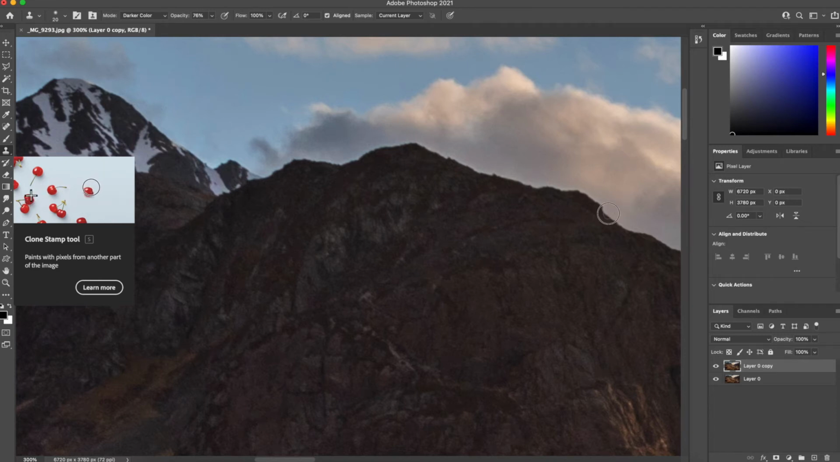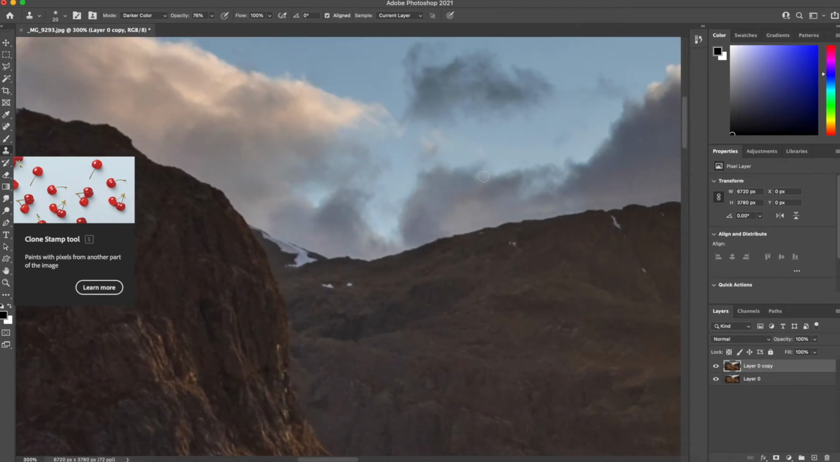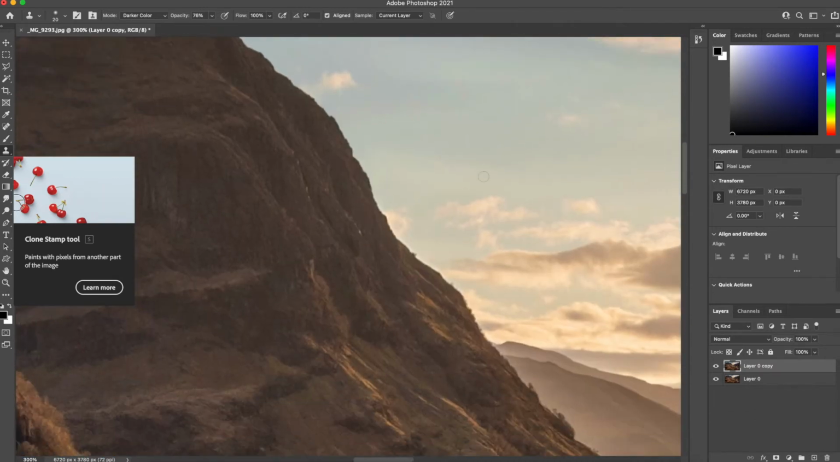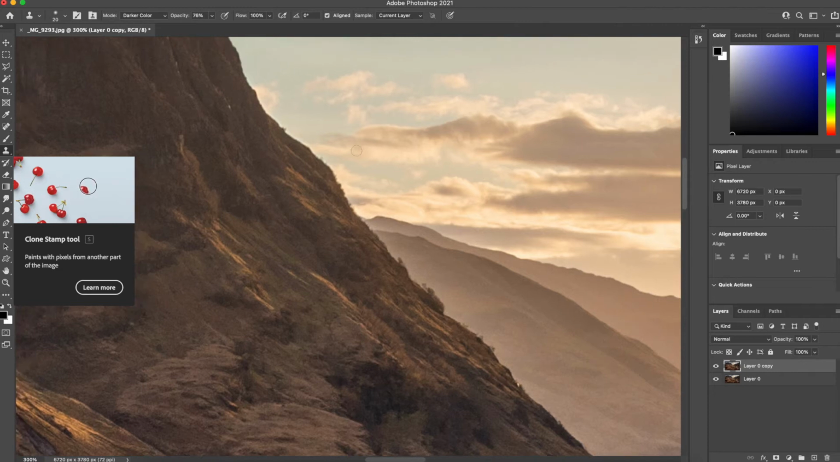Option, Alt, hold down, and I'll just keep removing that white line. And as you'll see, actually as a quick fix, it does a really good job of getting rid of that white line. So that's us done the left hand side of the mountain. So if I walk further down here, Option left click, I need to be careful here, just Control Z to go back.